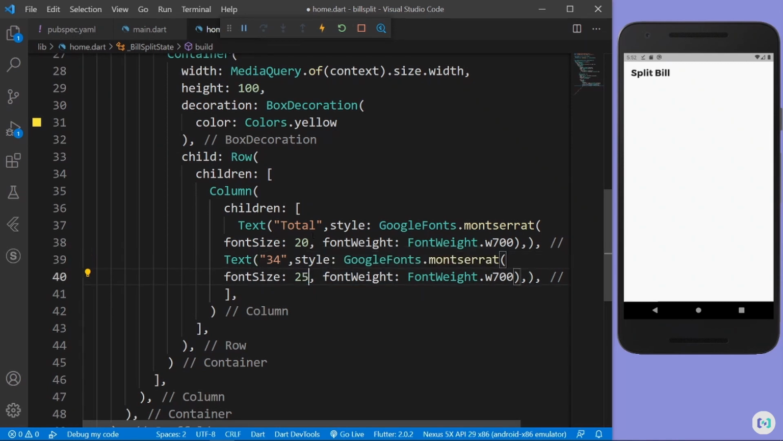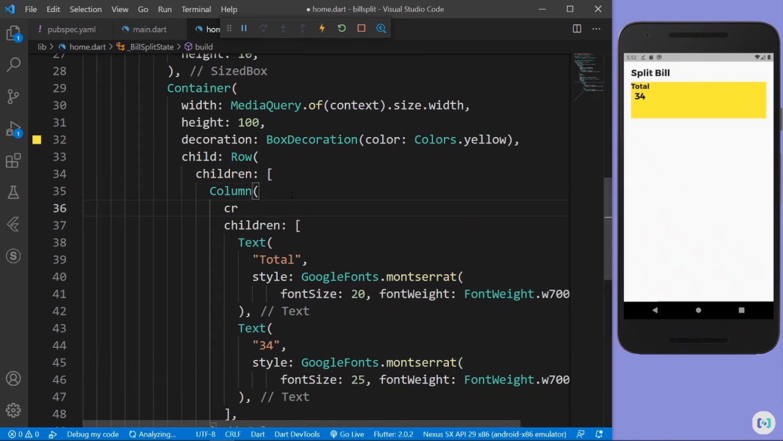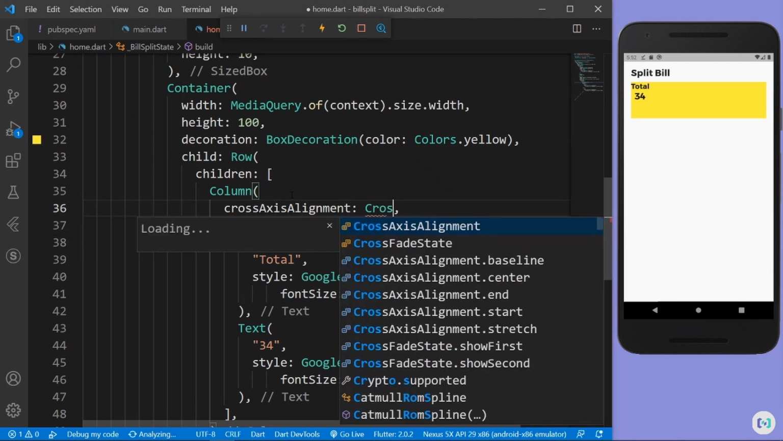Don't think it's actually dynamic. And there you go, total and 34. But again, there's a problem. These both elements are not aligned perfectly. They should be aligned. The left side should be aligned perfectly. So to fix that, I can say cross-axis alignment for the column is CrossAxisAlignment.start.